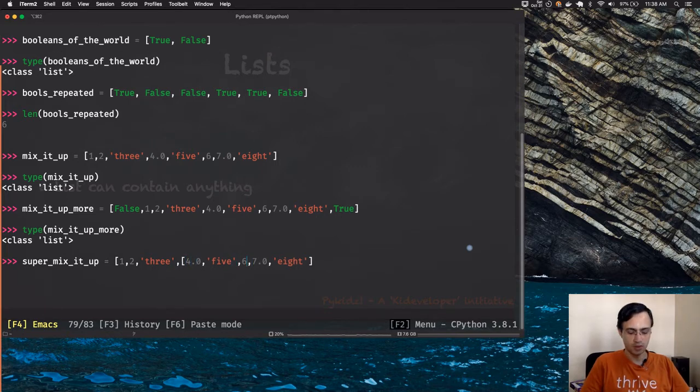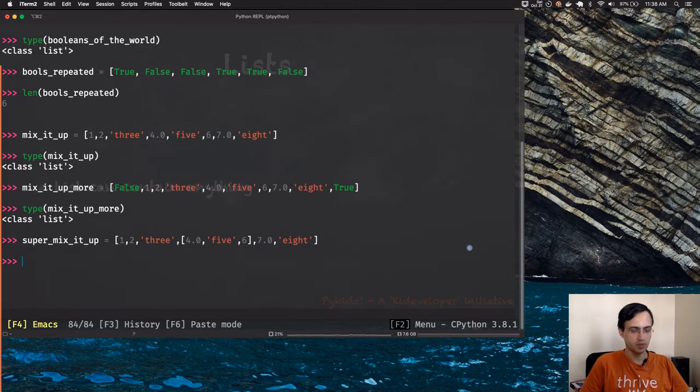Now when I do this, so this one has an integer, a float, a list itself, strings. I could have put booleans too. I just thought there are anyway a lot of them. So now let us look at the length of mix it up and super mix it up, right?